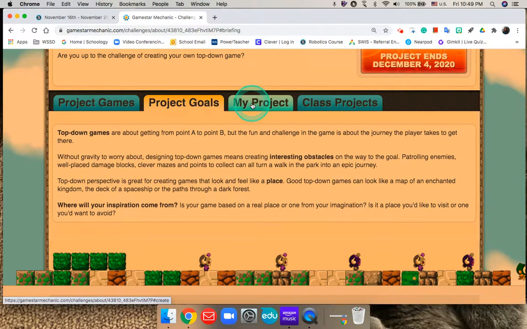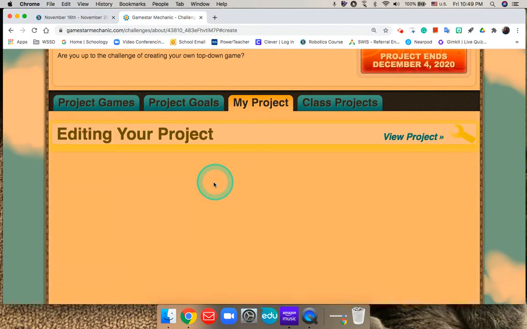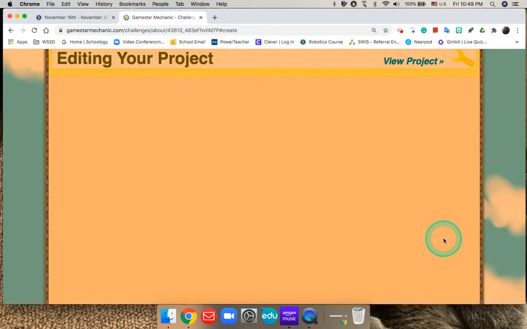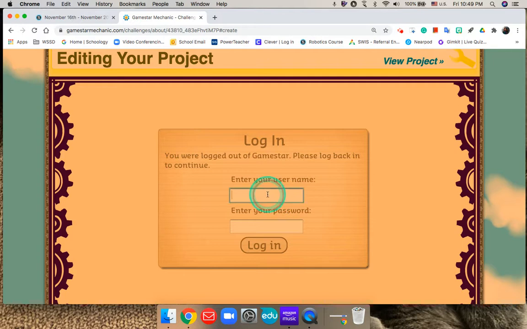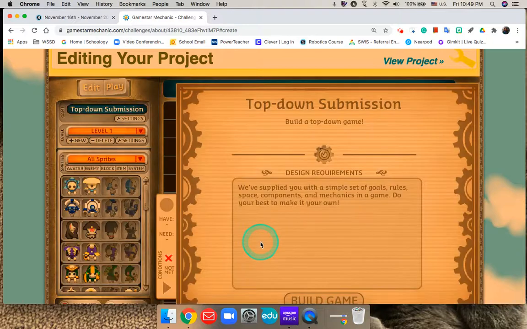And if you click right here on My Project, it says to start, your project must have a game in it. Click the button below to start building a new game for this project. Once you've beaten all the levels, click the Submit button to make it part of your project. And if you click Build a New Game from a Template, you'll see the building screen in a top-down game. Sometimes this makes you sign in repeatedly, and again, I am not sure why it's doing that, but just keep signing back in with your username and password.